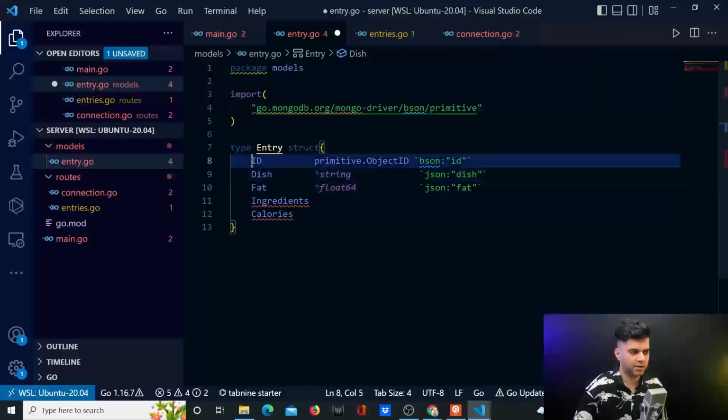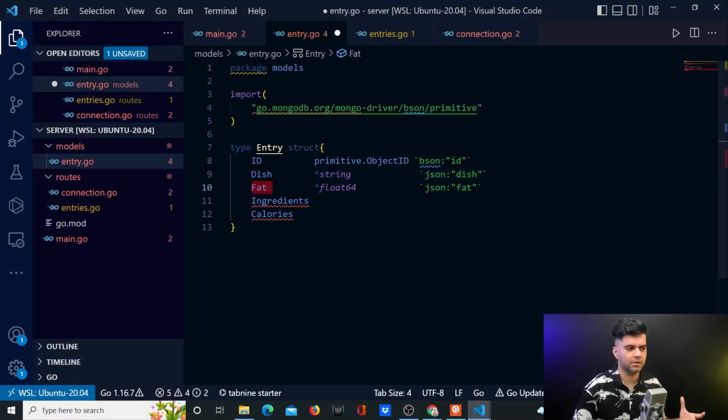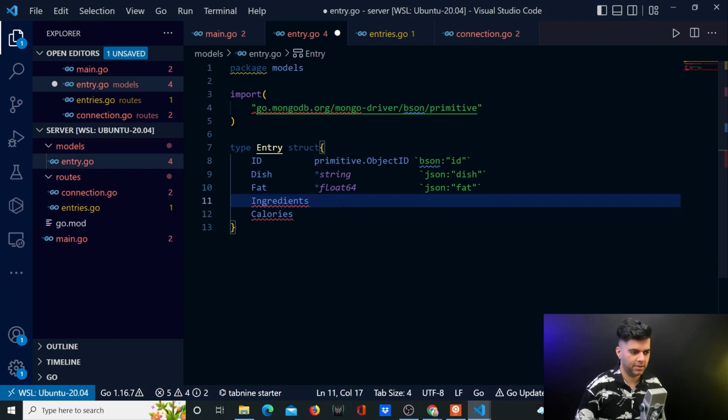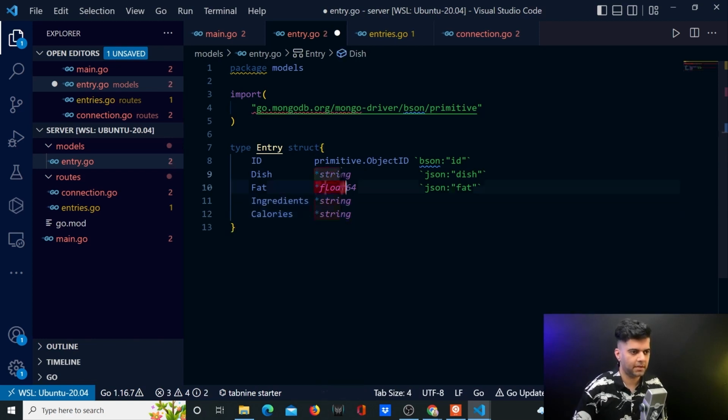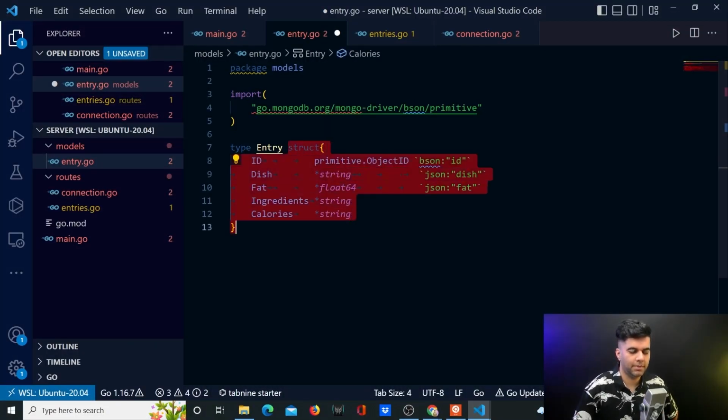So for each of these values, this is how Golang understands them to be. So struct, in case you're very new to Golang, is basically your own data type that you create. And a struct is usually a combination of multiple data types. Let's say there are some data types like float and string that Golang already understands. And then we have primitive.objectID, which Golang doesn't understand, but with the help of this package, Golang is now able to understand it. Similarly, ingredients will be string, and calories will be string as well. So these are some things that Golang understands. Now, Golang says that you can create your own structs. So it gives you the ability to create your own structs or own data types, which are a combination of multiple data types that Golang already understands.